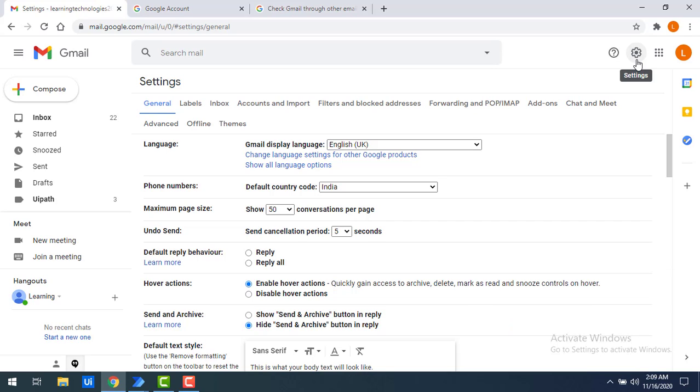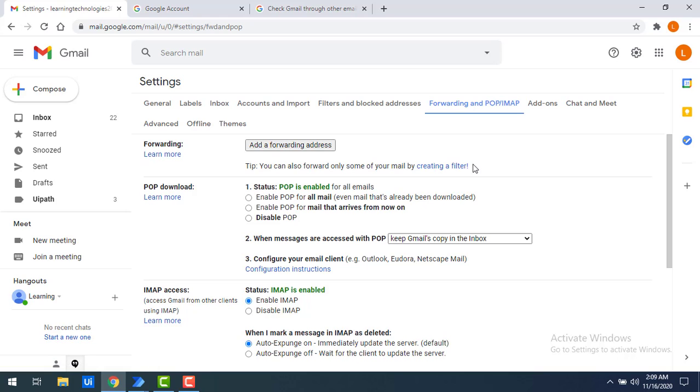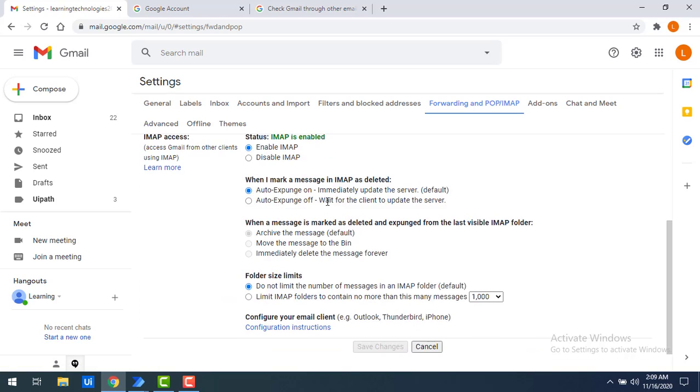Once you log in with your account, click on the settings on your right hand side. Once you click on there, you will find a lot of tabs like general, labels, inbox, and so on. Over there, you will find forwarding and POP/IMAP. Click on that. Below that, you have to enable POP for all mails, and after that, enable IMAP and click on Save Changes. This is the first step you need to do.